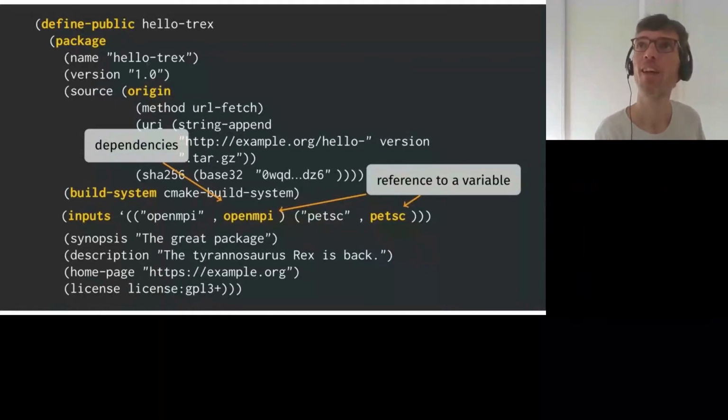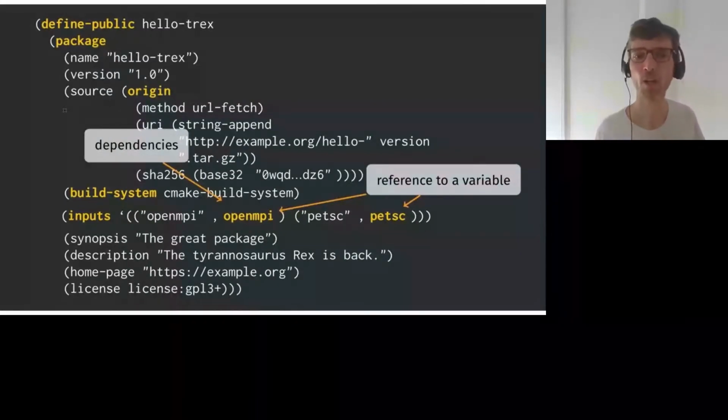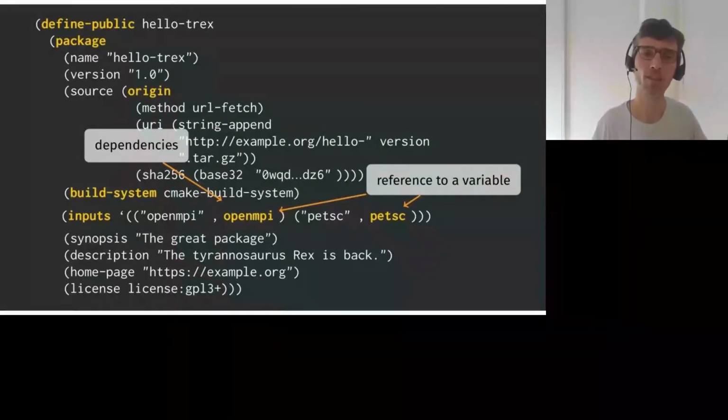Yes. So where does it say what CMake version there is? What is the compiler? This is not explicit here. It's provided by the CMake build system that we see here. But if you need a specific CMake version for your package, you can specify additional arguments for the build system. You can add an arguments field that says cmake at that version. There are a few versions of CMake available in Guix proper, so you can choose from one of these, basically.